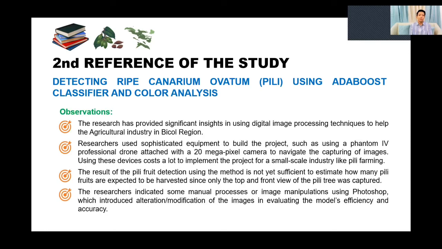For the observations, first, the research has provided significant insights in using digital image processing techniques to help the agricultural industry in Bicol region. Second, researchers used sophisticated equipment to build the project, such as a Phantom 4 Professional drone attached with a 20 megapixel camera to navigate and capture the images. And using these devices, it costs a lot to implement the project for a small-scale industry like pili farming.